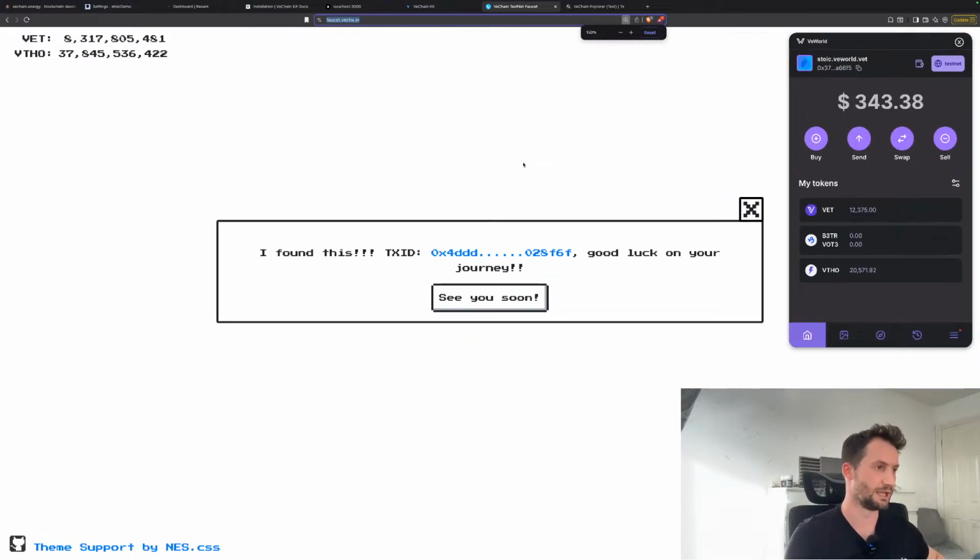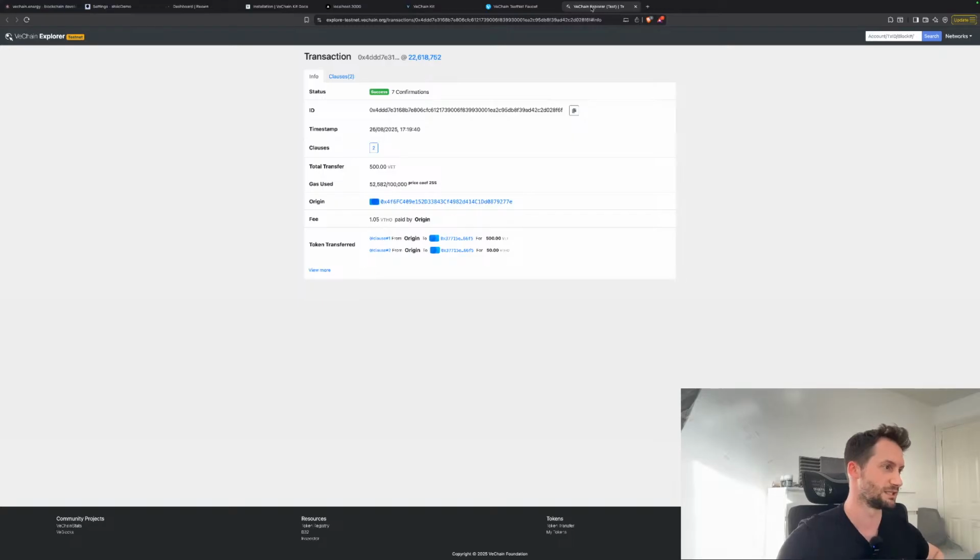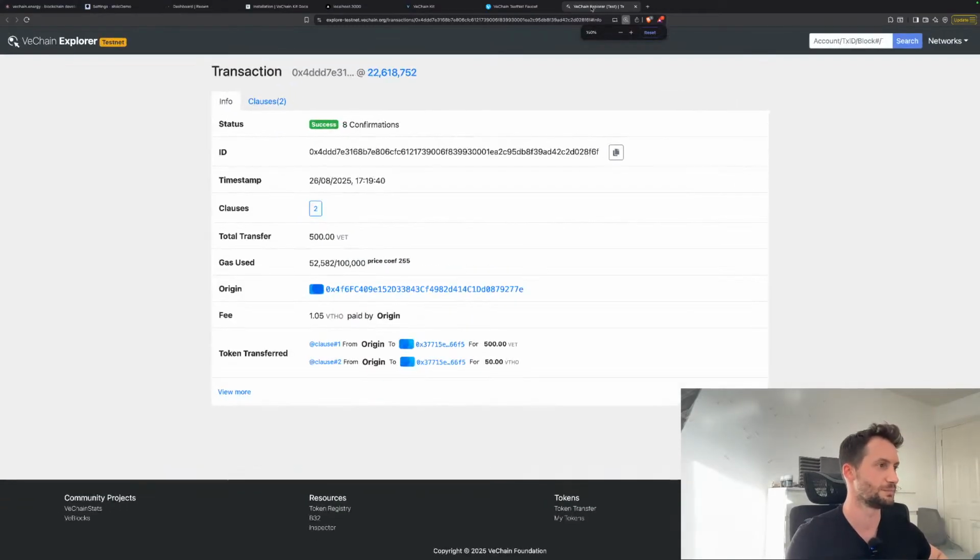But yeah, look, it'll give you this little transaction ID. You can click on the link to follow it into the Explorer. And as you can see, it just shows you here.